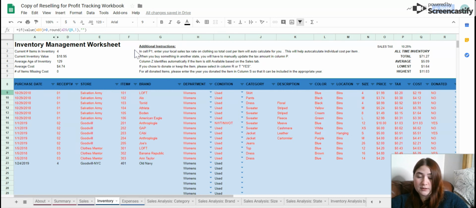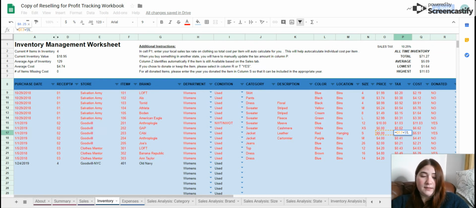There's a couple of sheets with additional instructions here. Oh yeah, when you buy something in another state, you will want to make sure that the tax is calculated correctly. So this is when you can overwrite a formula. For example, maybe you bought this in another town and there was only 5% tax. What you would do is delete this and put 0.05 for 5%, or you can also put 5%. Excel and Google Sheets are pretty smart about that.